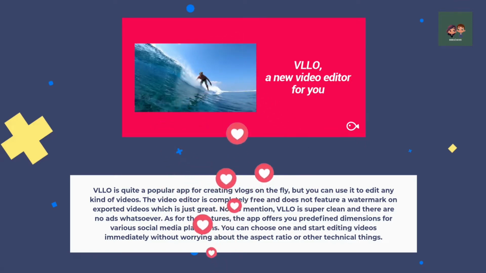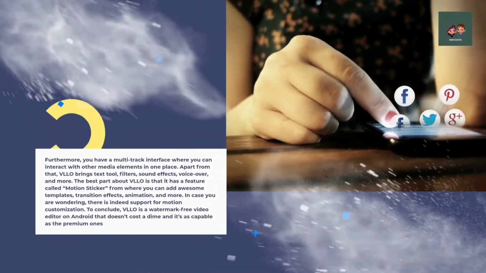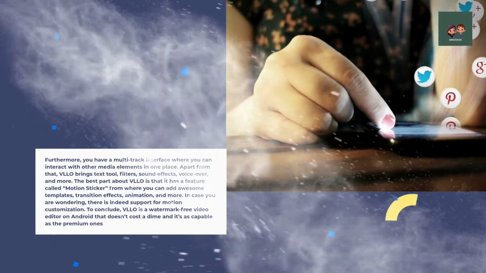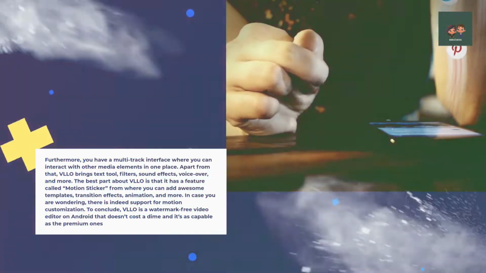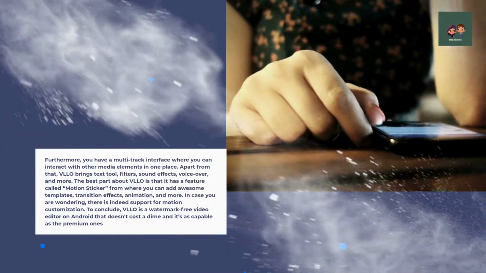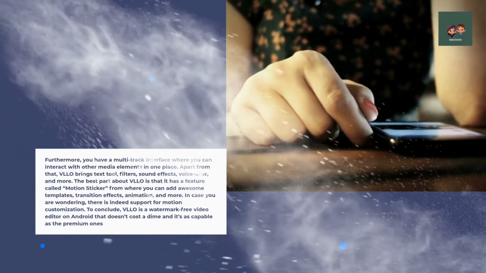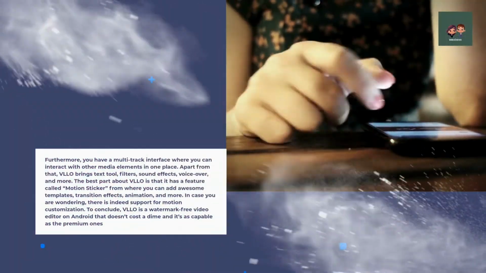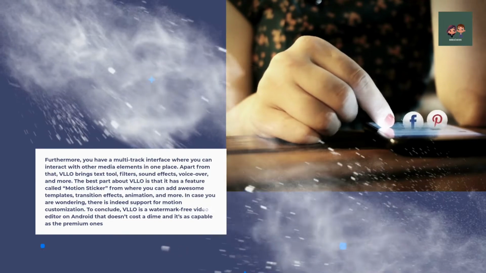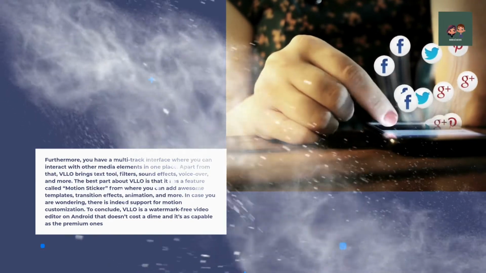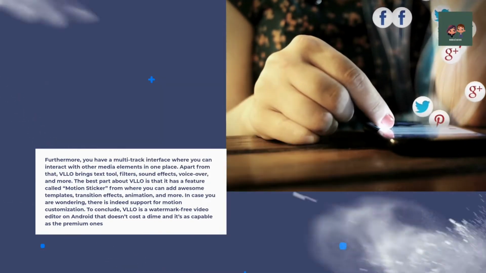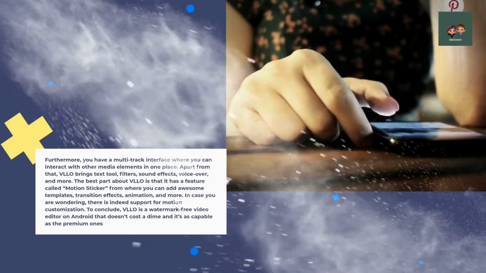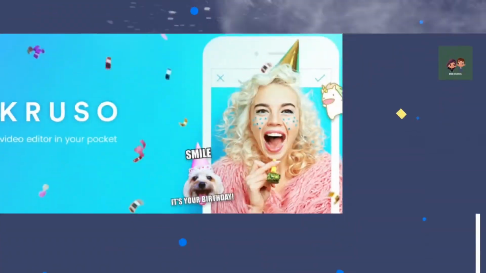Furthermore, you have a multi-track interface where you can interact with other media elements in one place. Apart from that, VLLO brings text tool, filters, sound effects, voiceover, and more. The best part about VLLO is that it has a feature called Motion Sticker, from where you can add awesome templates, transition effects, animation, and more. In case you are wondering, there is indeed support for motion customization. To conclude, VLLO is a watermark-free video editor on Android that doesn't cost a dime, and it's as capable as the premium ones.